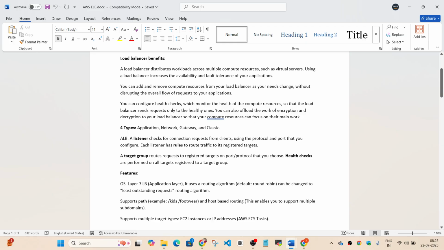You can also offload the work of encryption and decryption to your load balancer so that your compute resources can focus on their main work. The meaning of this is, with ELBs, we can attach SSL certificates also, which means that if you're configuring a web server on your EC2 instances, I'm just taking the example of EC2 instances, you don't have to configure any SSL certificate on the EC2 instances. It can be done on your ALB also. So SSL offloading is taken care of by ELBs.